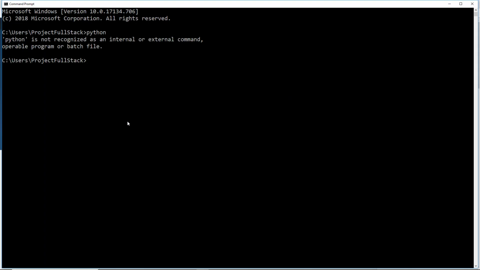Mine's going to fail because I didn't click that path. Hopefully yours works. Also try this, pip freeze. Pip is a Python package manager, so you want to hopefully make sure both those commands work. In my case, they're not going to, so I need to fix that. So I'm going to manually update my path.